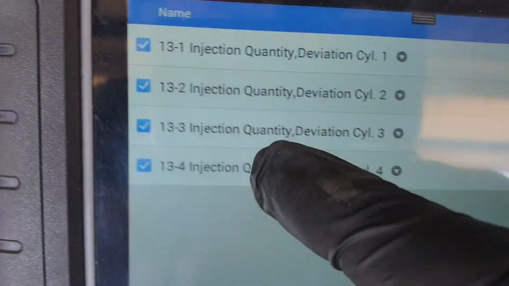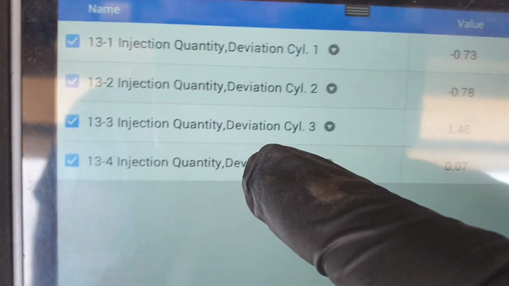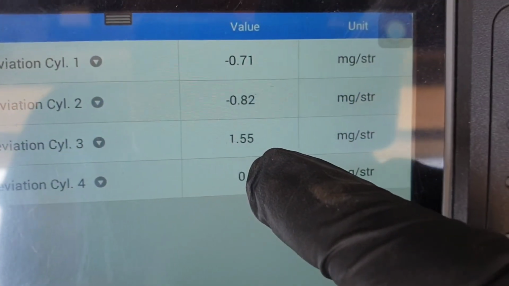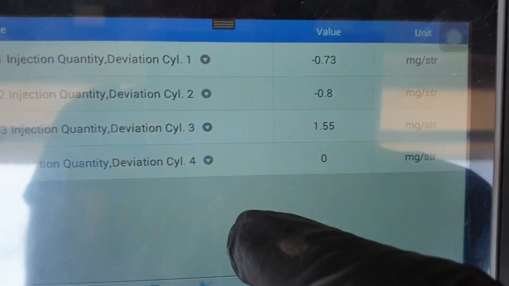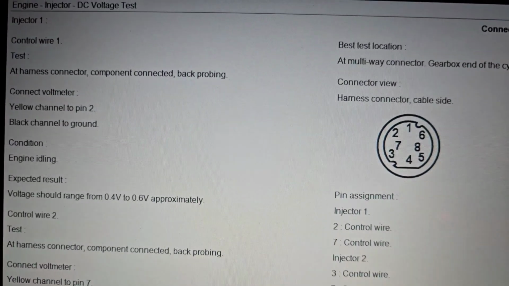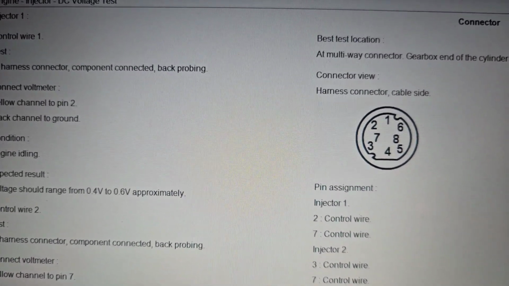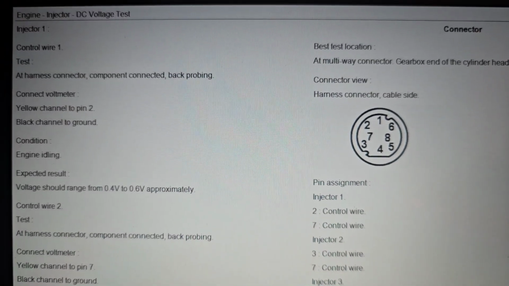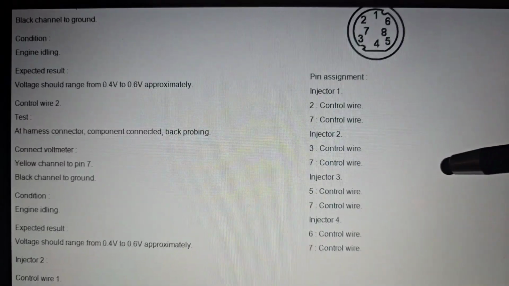And as you can see, this is the deviation, and you can clearly see that the injector cylinder number 3 deviation is too high. Now we are going to check the injector's resistance.